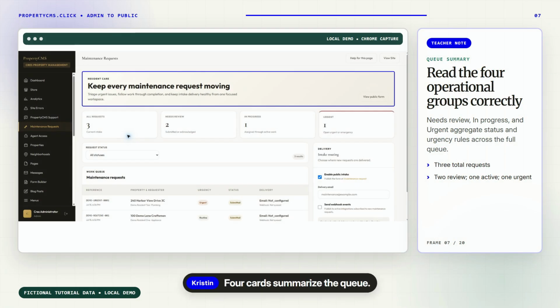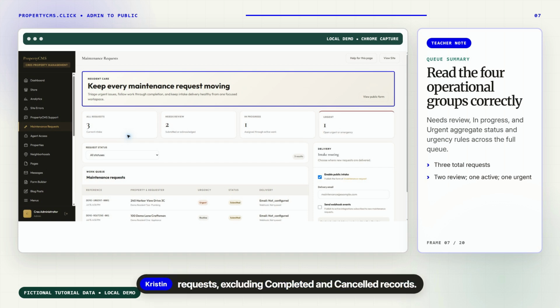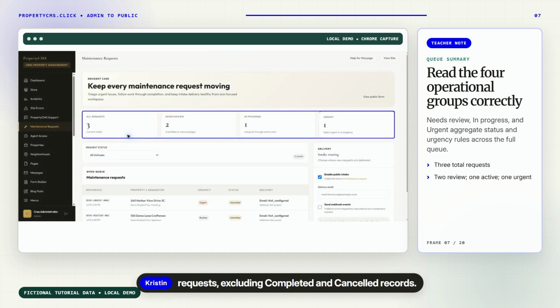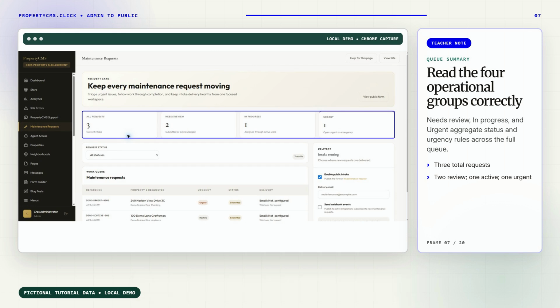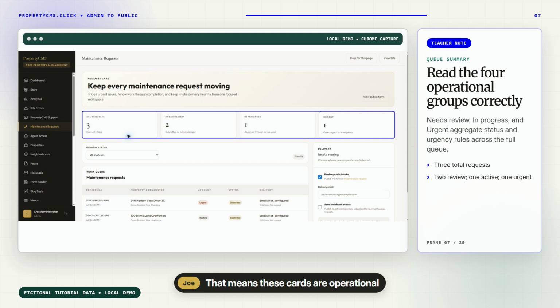Four cards summarize the queue. All requests counts current intake records. Needs review counts submitted and acknowledged. In progress combines assigned, scheduled, and in progress. Urgent counts open urgent or emergency requests excluding completed and canceled records. That means these cards are operational groupings, not seven separate status counters.